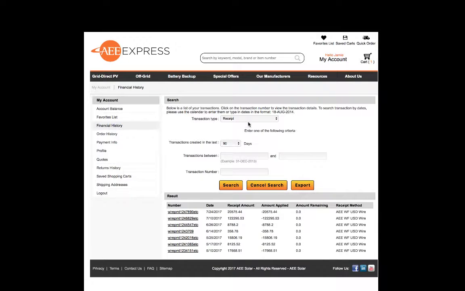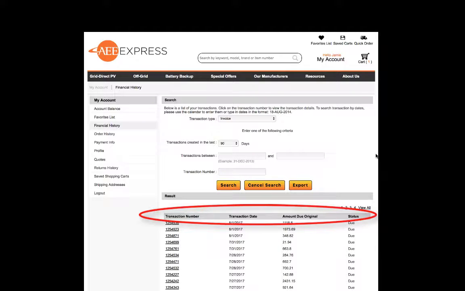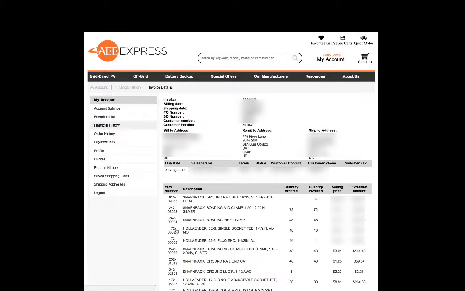Now let's take a look at invoices for the past 90 days. Here we can see the transaction number, the date, the amount due, and the status. Click on any transaction for details of the order.